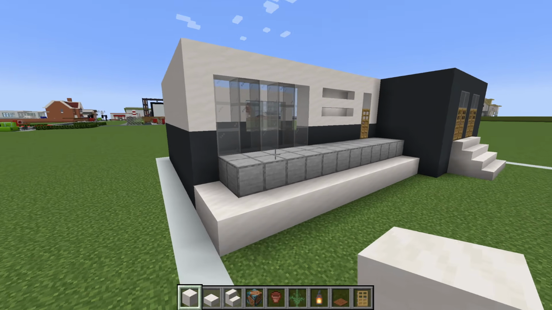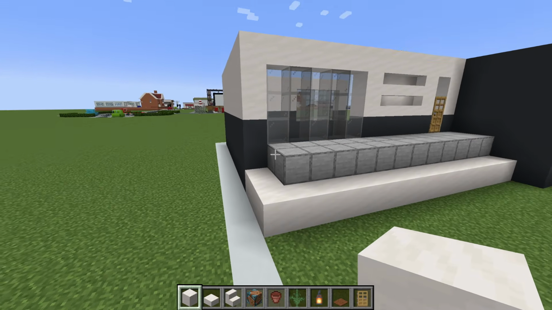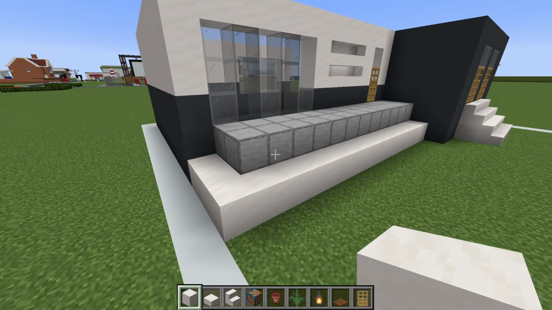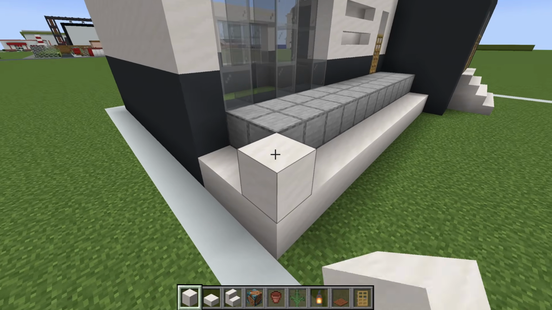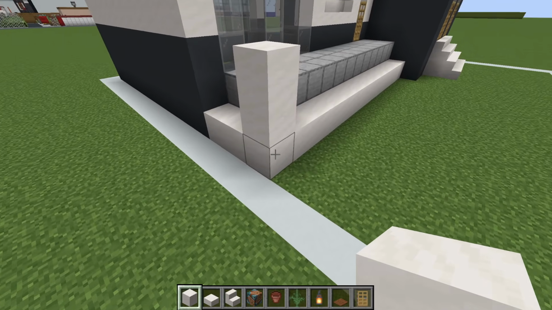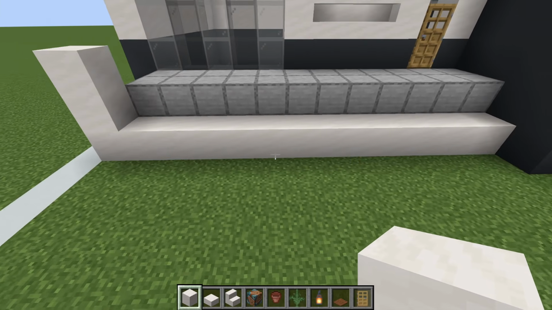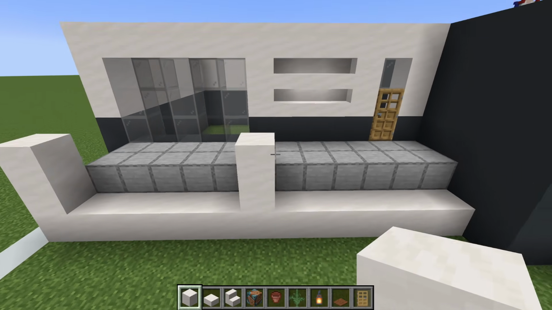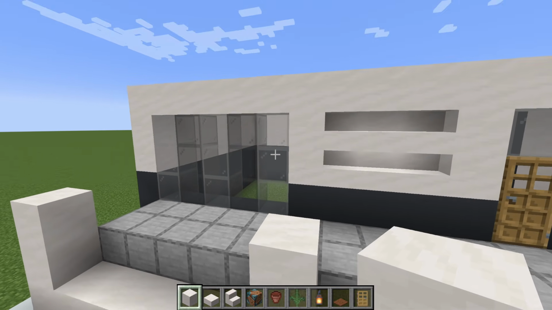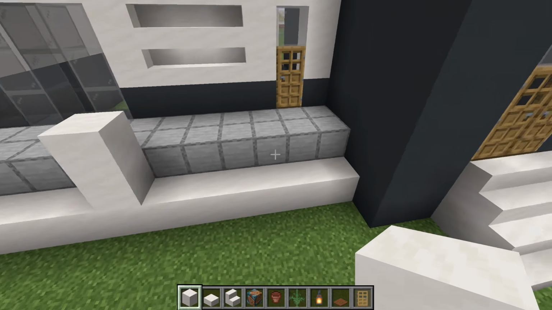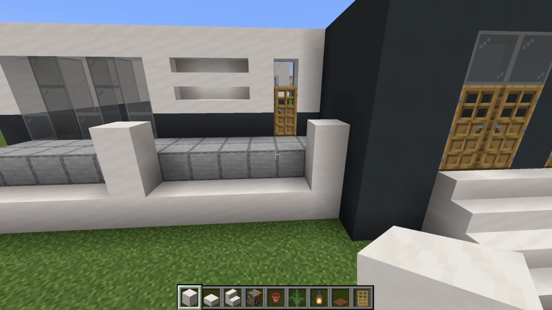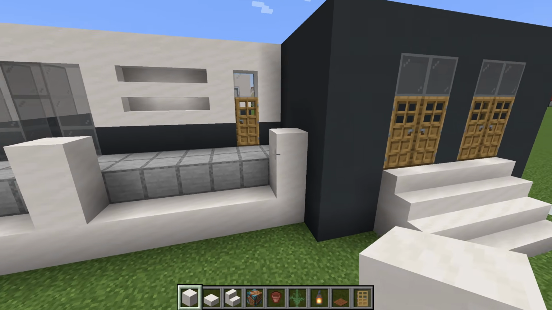There is also a balcony / walkway in front of every single apartment. We place 1, 2 smooth quartz block on this corner. We also place 1, 2 smooth quartz block here, in between the window and these stairs, and we place 1, 2 smooth quartz blocks like this right at the end.